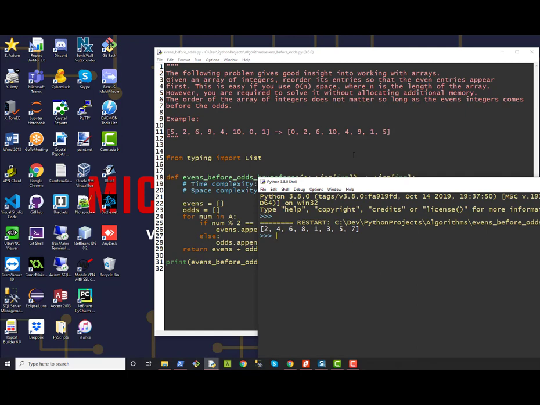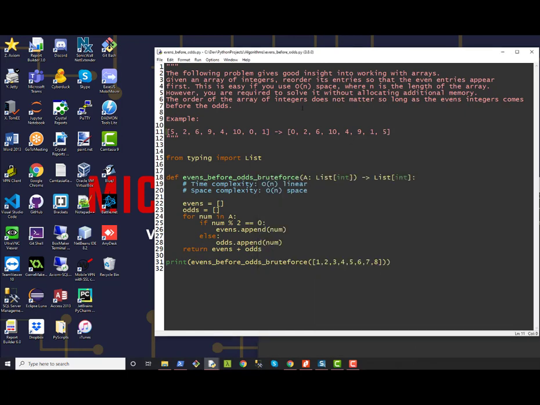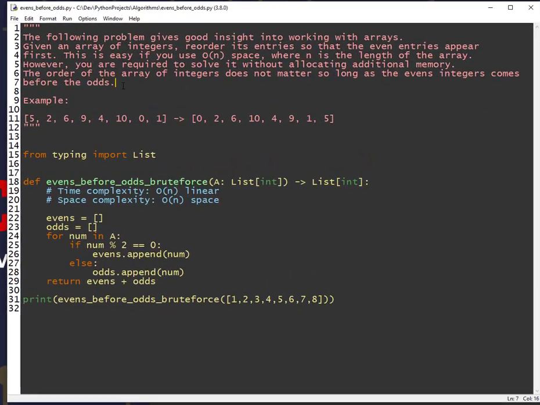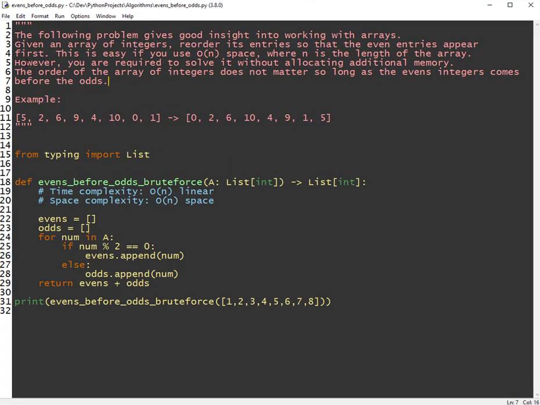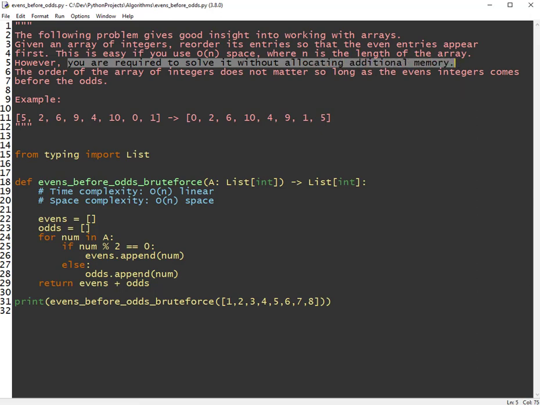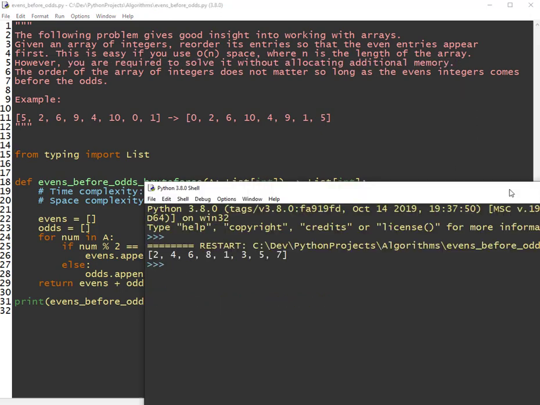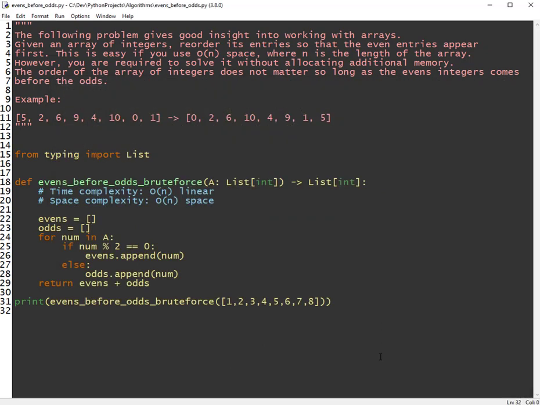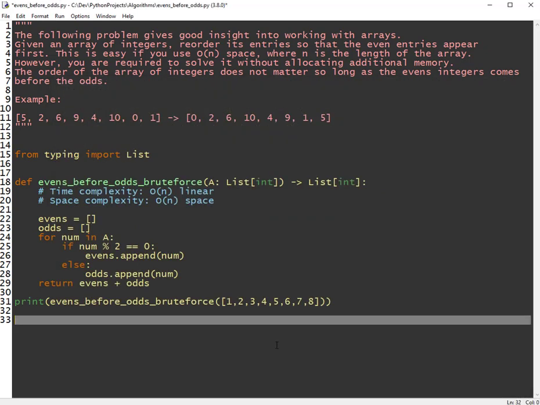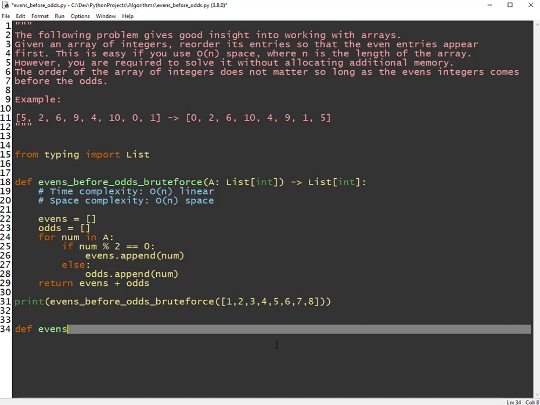However, it's not the correct solution for this particular use case, because the problem statement is clearly saying that you are required to solve it without allocating additional memory. So let's figure out how we can do that. Let's start by creating another function. I'll just call it evens before odds optimal. Again, it's going to take in an input array.